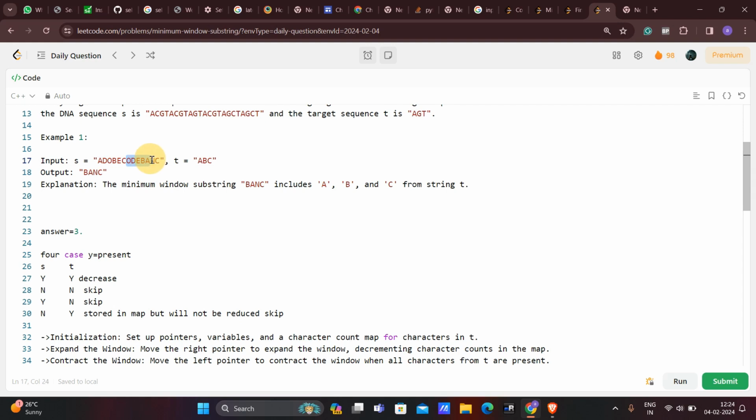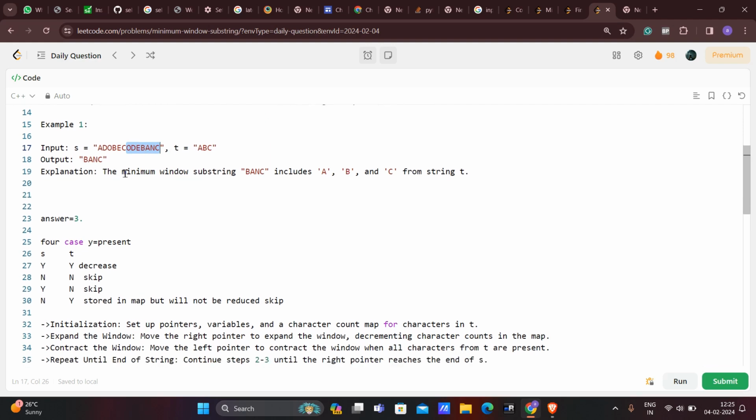Suppose this is the particular window we have right now. We'll move to N, and if we take this window again, we have all the characters: A is here, C is here, and B is here. But we can remove the unnecessary characters, which are O, D, E. If we reduce this, then this will be the window which we need, BANC, which is the output we really want.